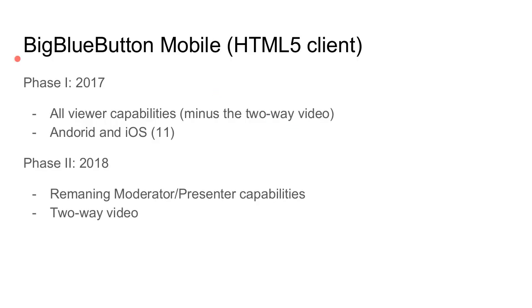In terms of the roadmap, our goal by the end of this year is to release the first version of the HTML5 client, targeting all the viewer capabilities, like all the student capabilities, minus two-way video. So we're not going to try to do the two-way video yet. There's lots of work underway on that, though. And we're targeting a mobile context for Android and iOS. You could run the HTML5 client on the desktop, but we expect most people will use the current web client. And then phase 2, 2018, we are implementing the remaining moderator presenter capabilities and two-way video.